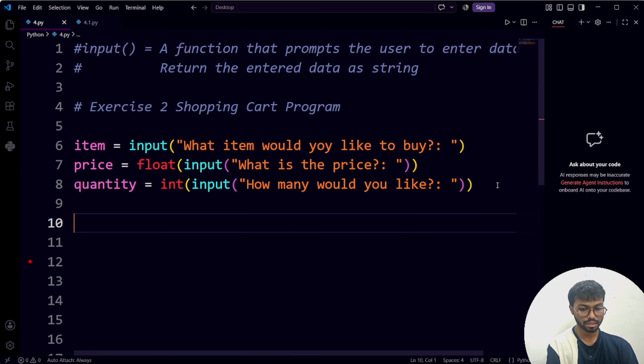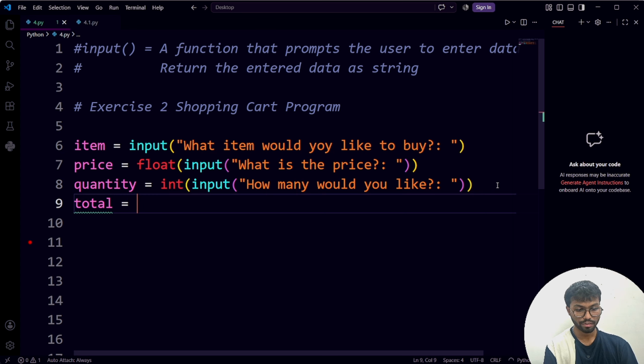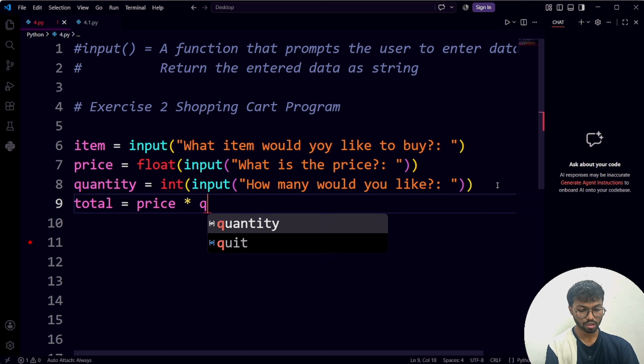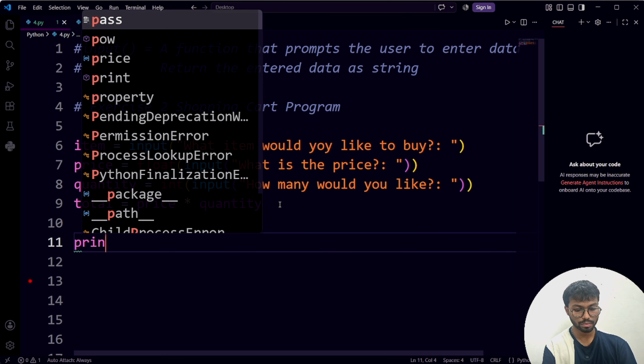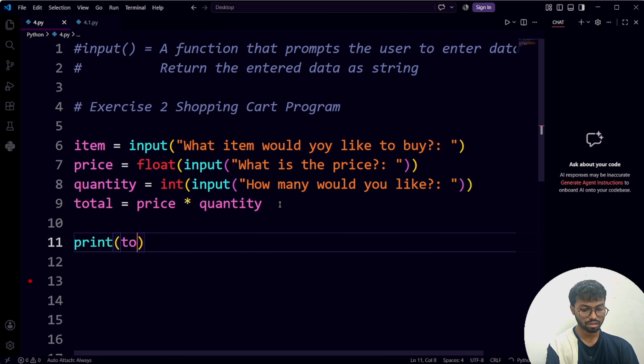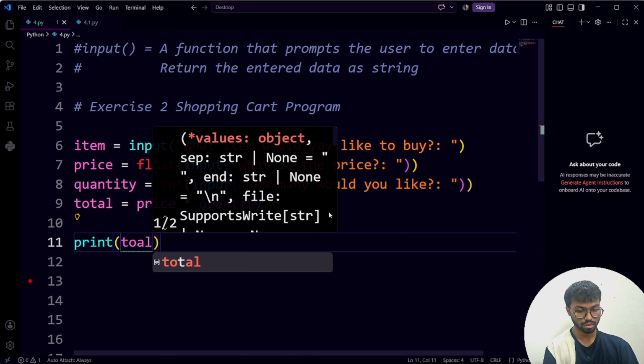So now let's print total, a variable total, which will calculate the price with quantity. It will multiply price and quantity with the help of the asterisk symbol. We multiply the two variables. So now let's print total.